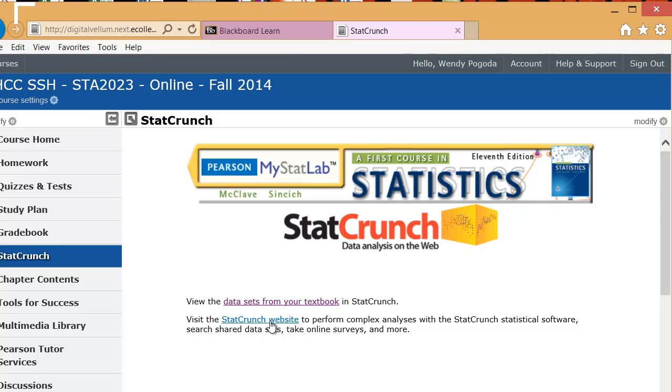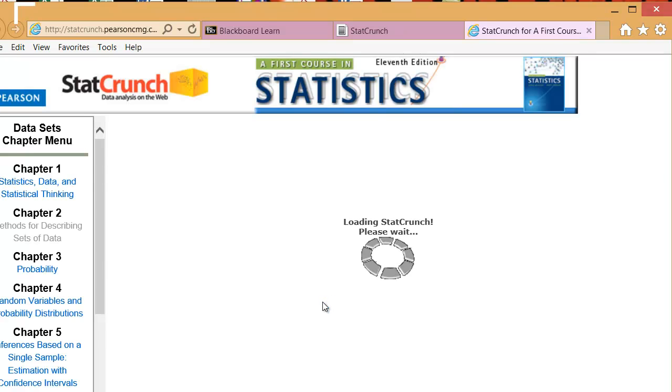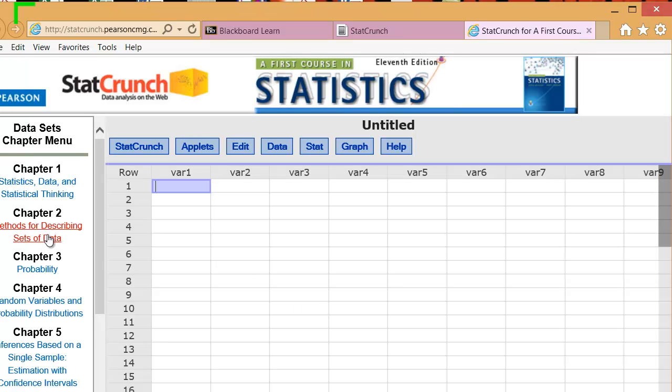You have two options. I would prefer the first option here because it actually includes the data sets that come with your textbook. So you could work on homework questions this way and duplicate a lot of the graphs they have in your textbook. So I'm going to demonstrate the different quantitative graphs that you saw in the lecture earlier for Chapter 2.